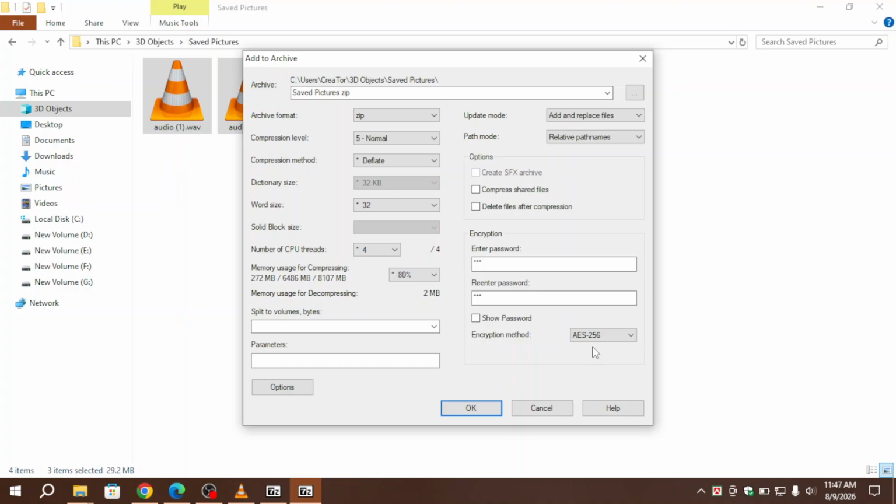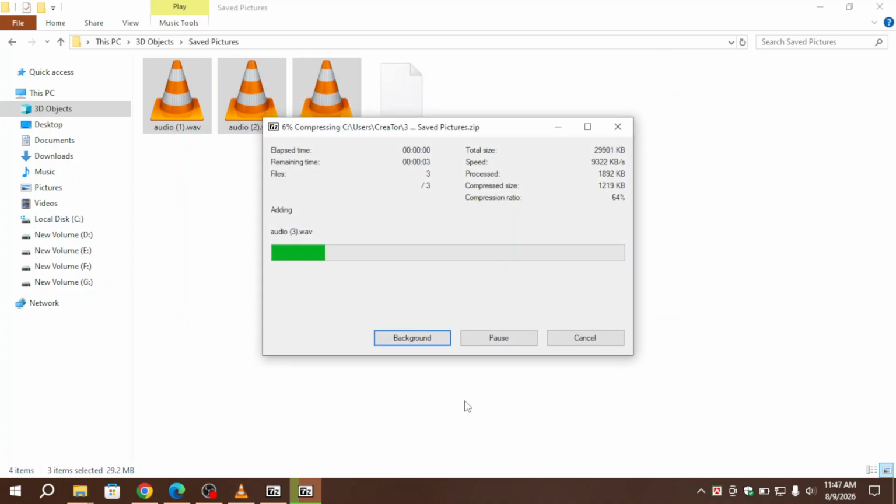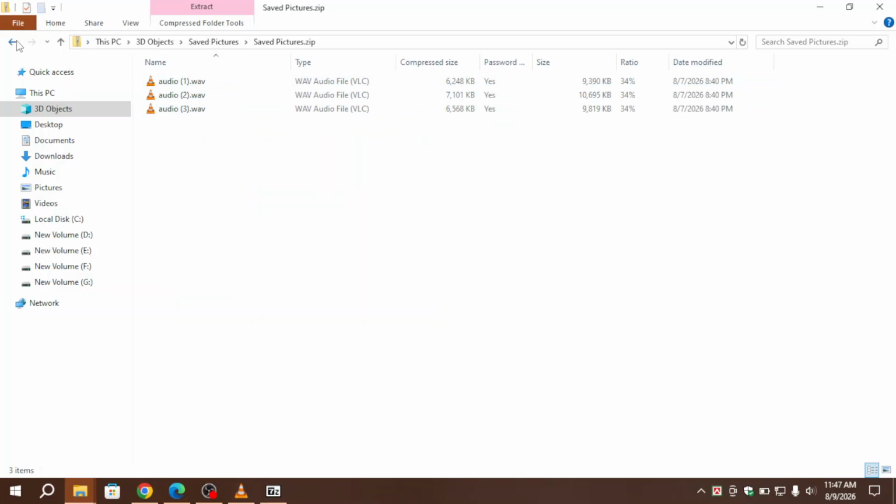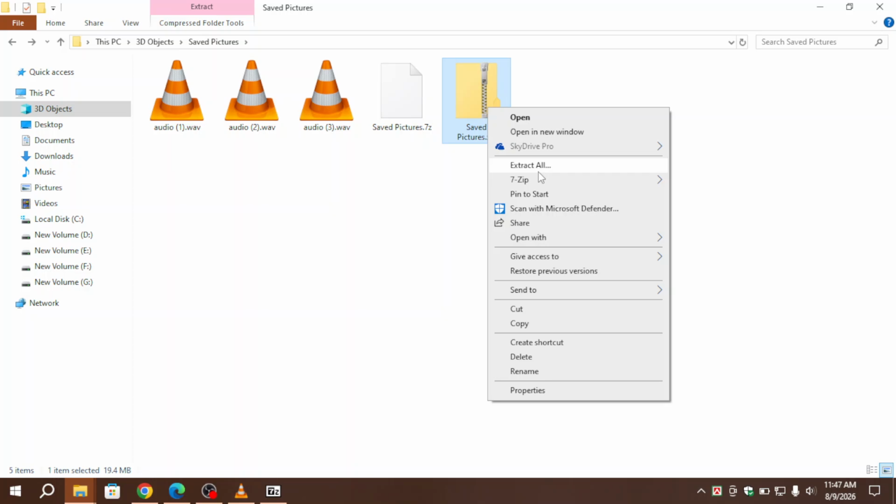Click OK to create the archive, then open the finished file to make sure everything is there. For a password-protected archive, test the password before sharing the file. A quick check now can prevent problems later, and that's how to use 7-zip on Windows 10.